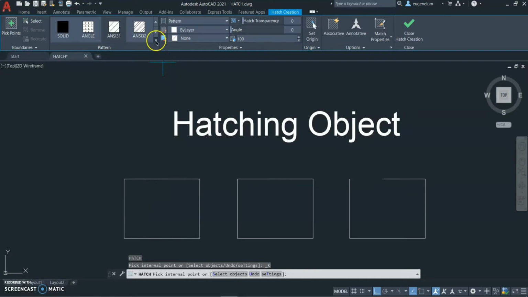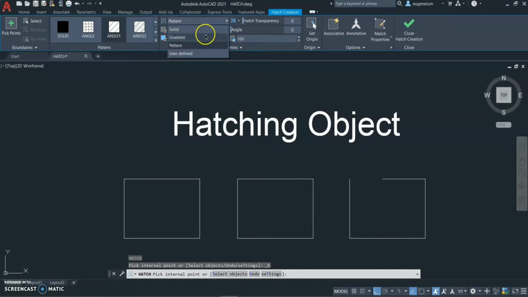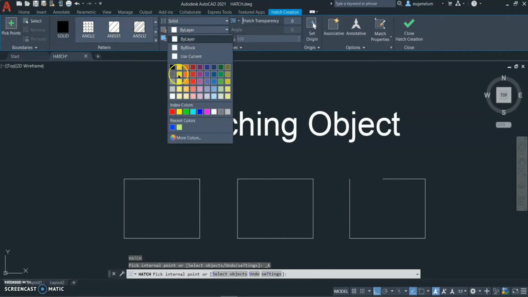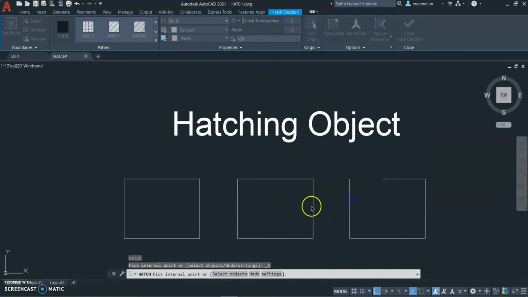There are many types of hatch patterns here, and if you want to fill in a solid color or gradient, just select it from here, and then choose the color or pattern that you want. You can also choose different colors from here, or click more colors to get more choices. After that, just press enter to finish it.